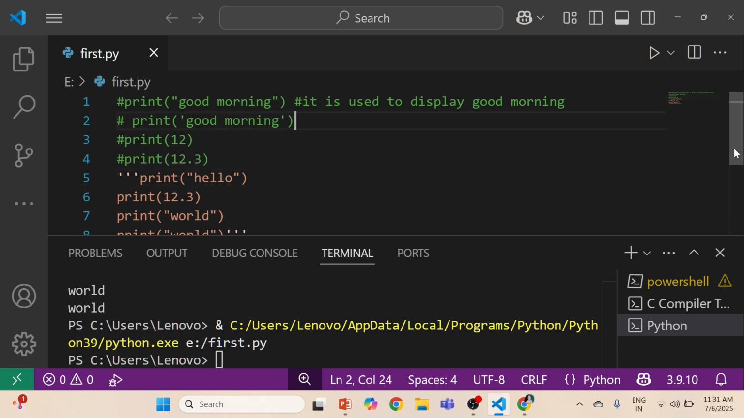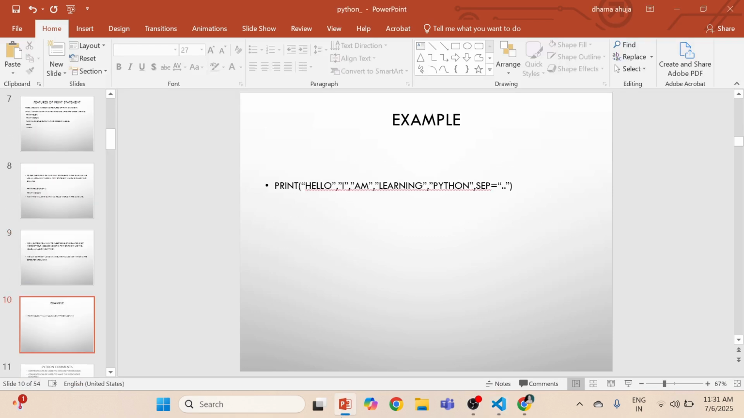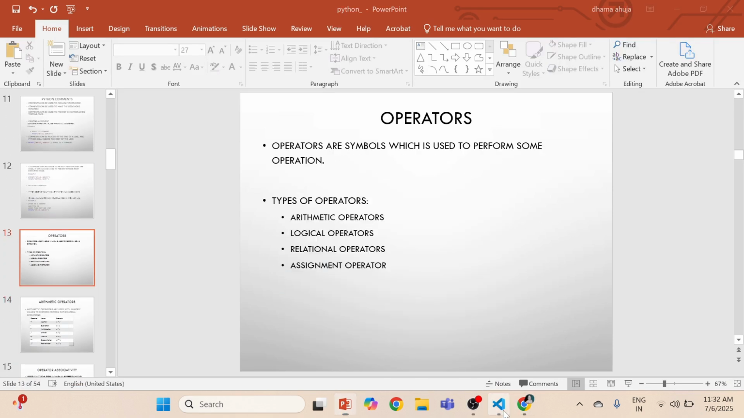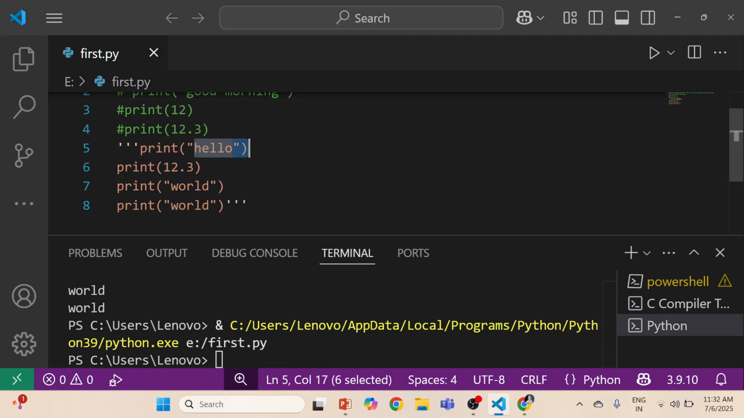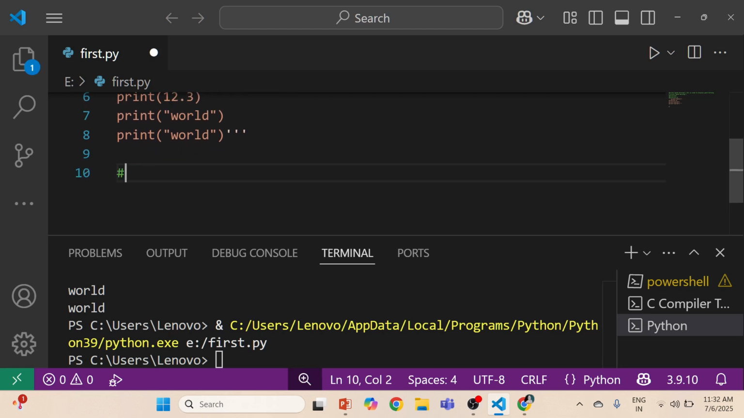The next topic which we are going to see is data types. Now what are data types? Data type means the type of value. You see, when you are printing hello, 12.3, world, all these are different values, but these values actually have a name. So what are the different data types that we are going to see?